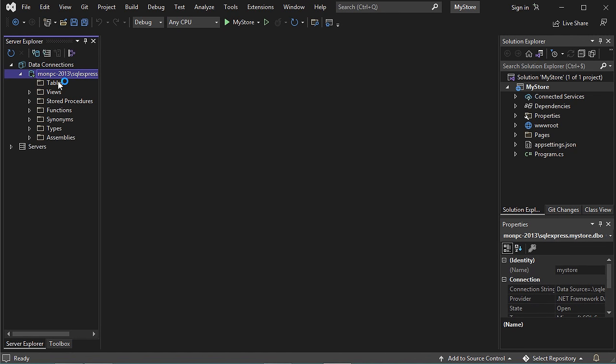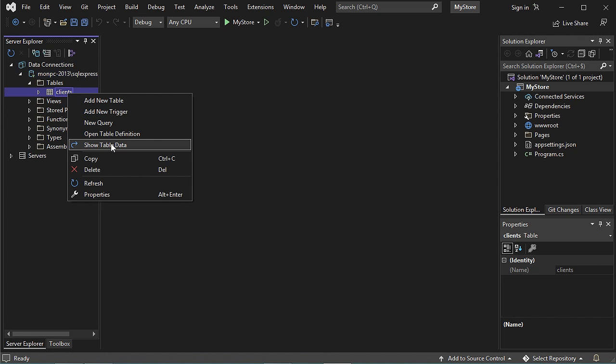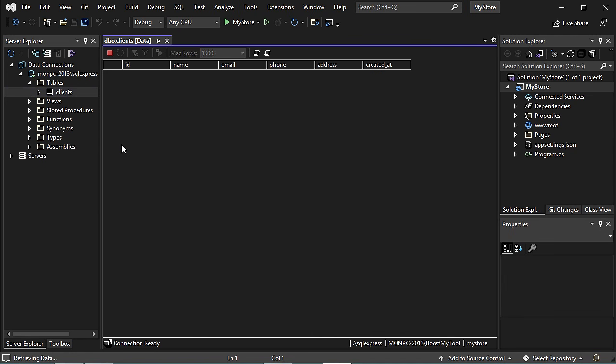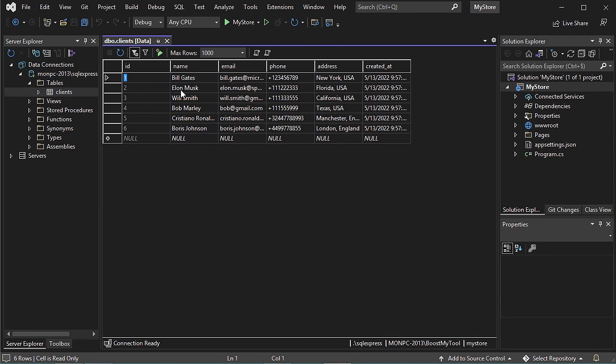Now let's refresh the connection to find our table. So here we can see that we have this table, and to see its content we can make a right click, then Show Table Data. And here we can see that our table contains these 6 rows.